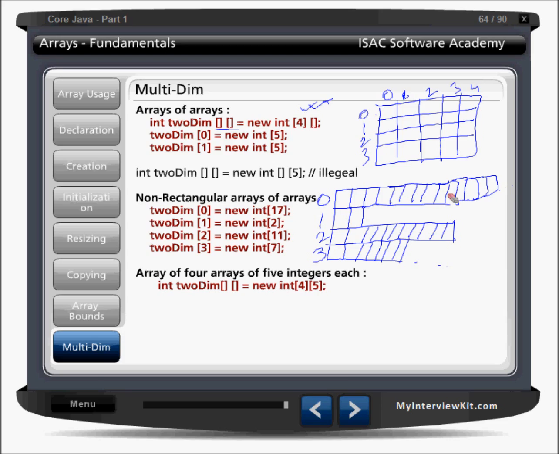If we are declaring 4 and 5 here, by default it has 4 rows and 5 columns. So we can pass it here also like this. So this is a way to create a 2-dimensional array.